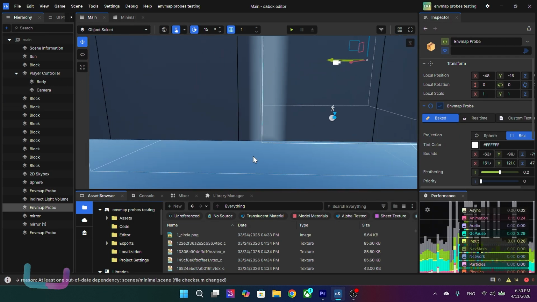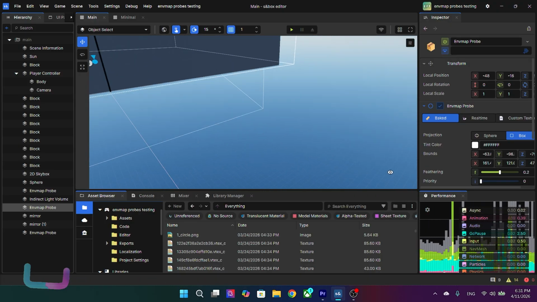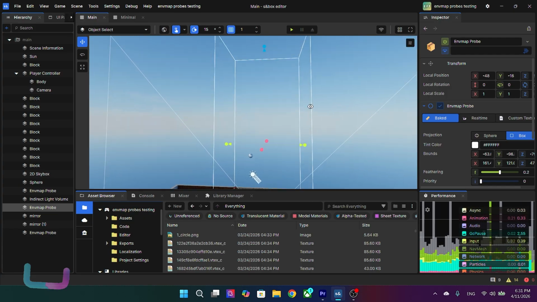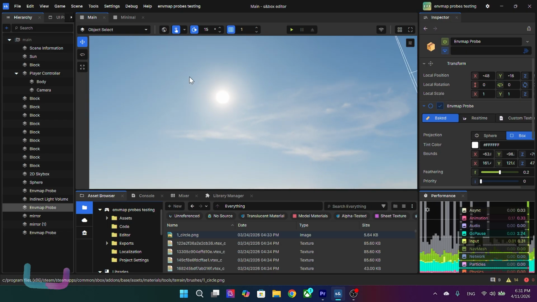So it doesn't have to be perfect from my experience, and you do see the split right here. I'll dig into that in a second. It doesn't have to be perfect, but it does have to be shaped with your room. And the reason why I have this super high is because I have this 2D skybox.